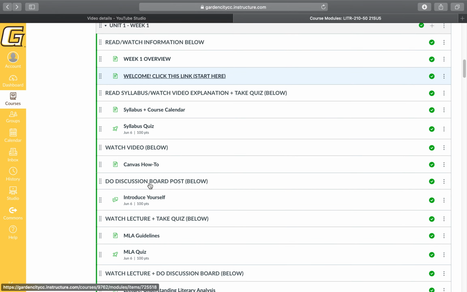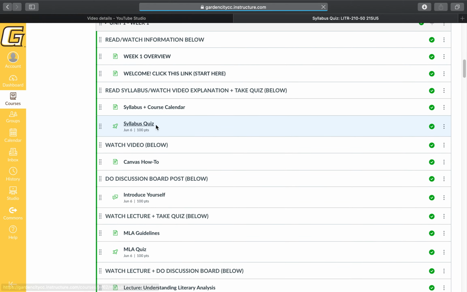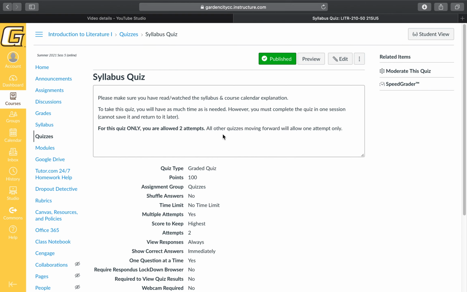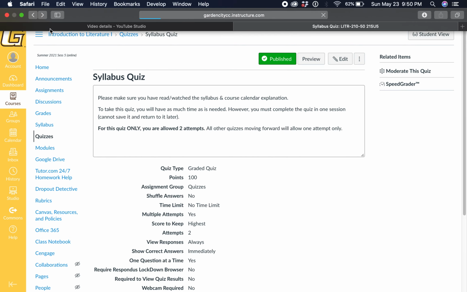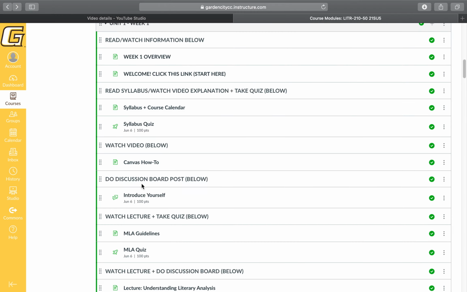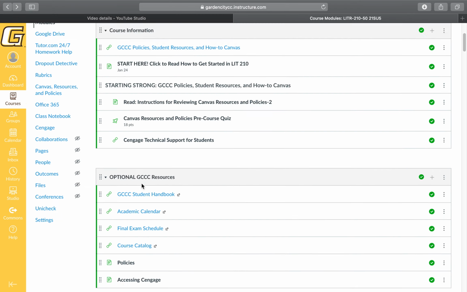You'll come in, it'll again look different for you, you'll click start or begin. All quizzes are open to you for as long as you need, you just can't save it and return to it later. So you do need to take it in one attempt. The only exception is the syllabus quiz, in which you have 2 attempts. But all of the quizzes are fairly short, no more than 10 questions.